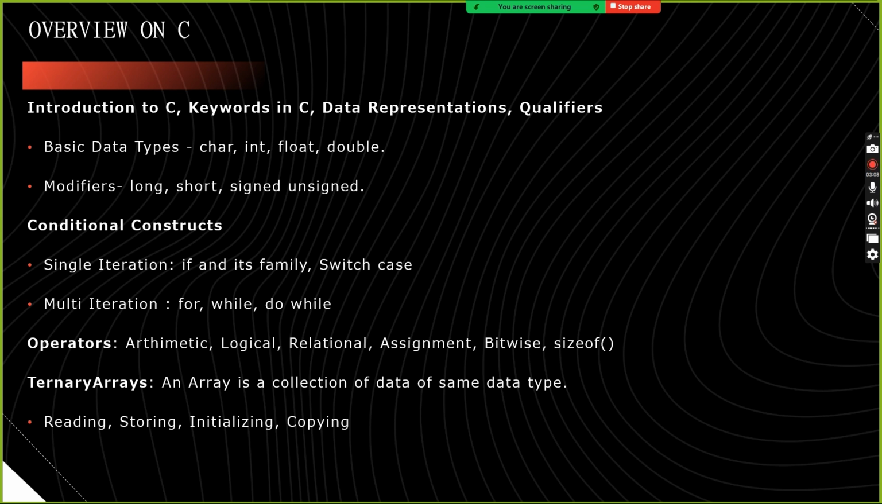Next comes operators. We went across various kinds of operators used in embedded C that are arithmetic, logical, relational, assignment, bitwise, and sizeof operator. It also includes ternary operators, and we came across arrays, which is a collection of data of the same data type. We went across reading, storing, initializing and copying the array content.